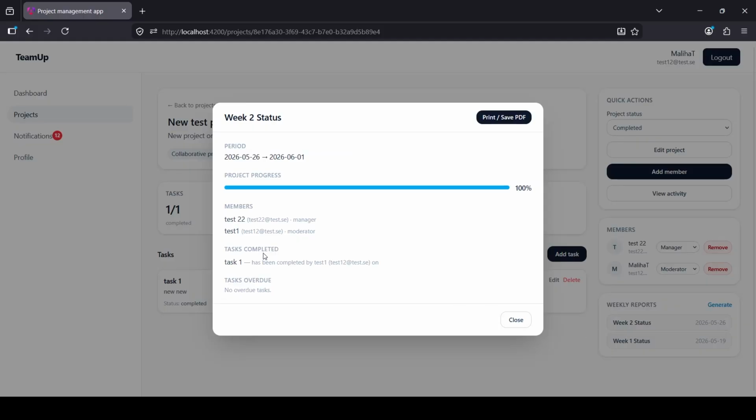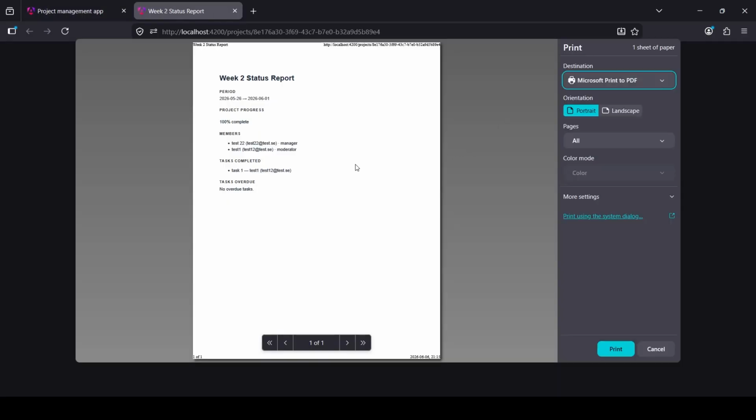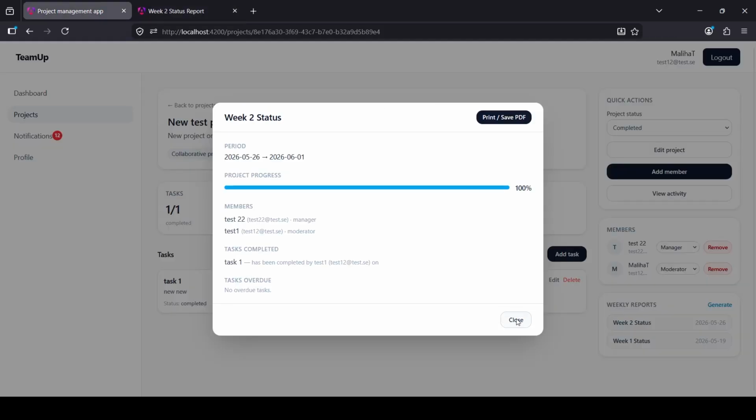If I click on it, I can see the period from which to when it has been generated, the members and their roles with their email IDs, which tasks have been completed, and if there are any tasks that are overdue. Because the project is completed now and it only had one task, it is showing 100%. We can also print or save the weekly report in PDF format. We can close.